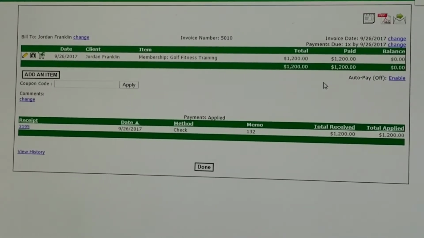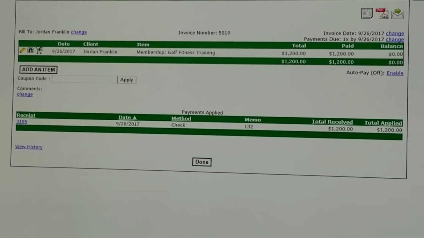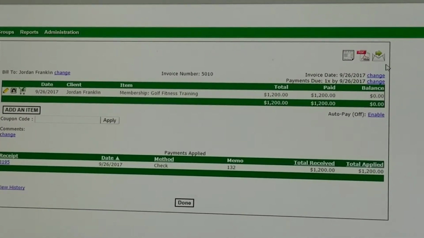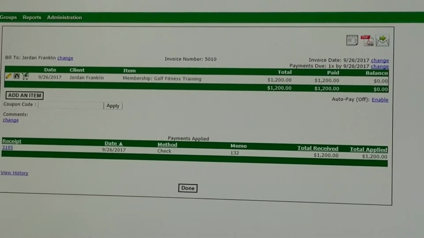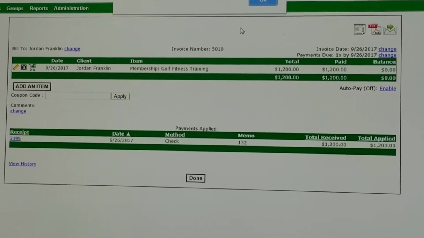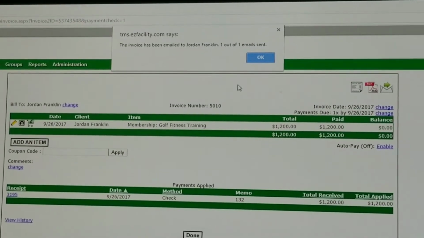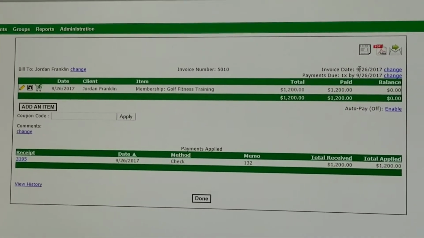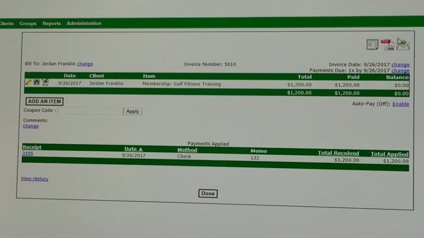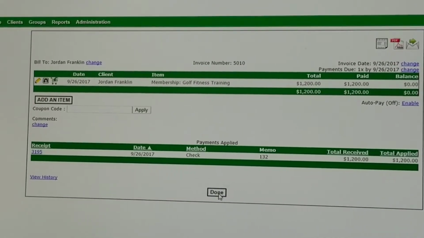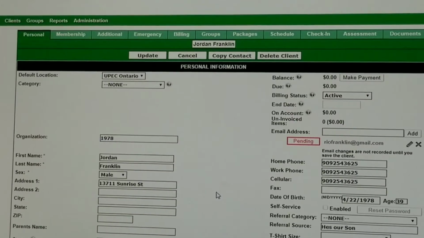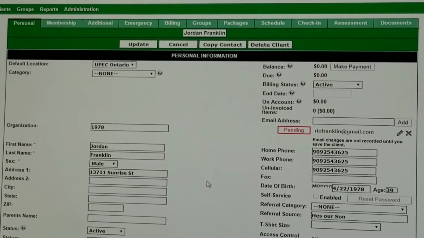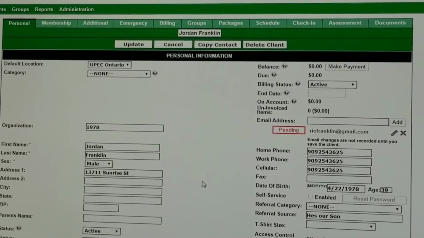And then the most important thing is to go up here and click on this button right here, which is the email button. That means you just emailed them their receipt, so no need to print extra paper at all. Email button, and then click done. So now you just successfully took a payment and signed up someone with training.